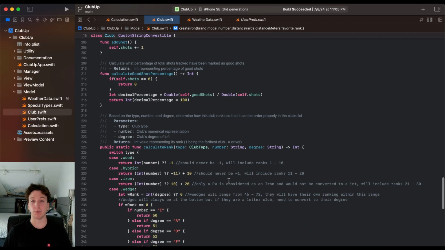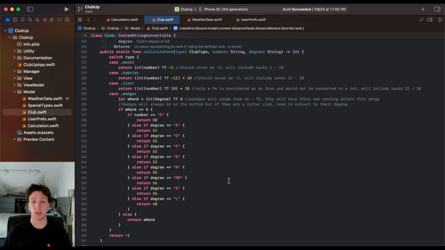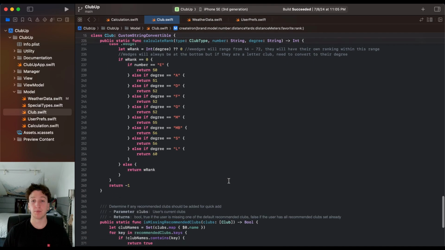The rank calculation method is another instance of having to account for golf's variations in naming conventions. Rank is vital for ordering the clubs in the club list view, and this is done by determining the club's number or degree, depending on what information is provided, as irons will always be referred to by their number, while wedges are sometimes referred to by their degree.